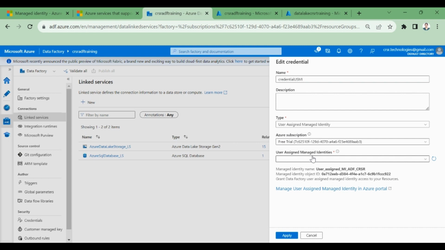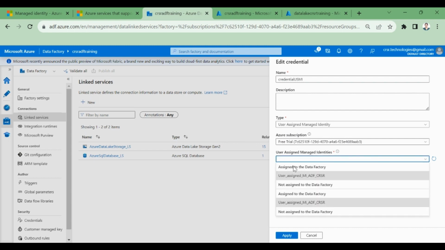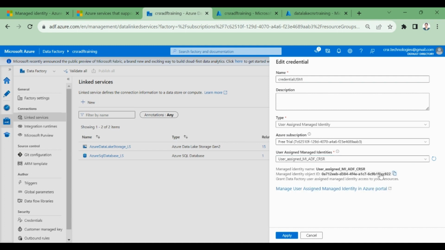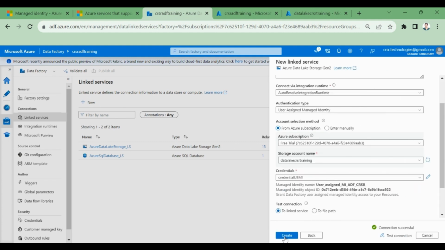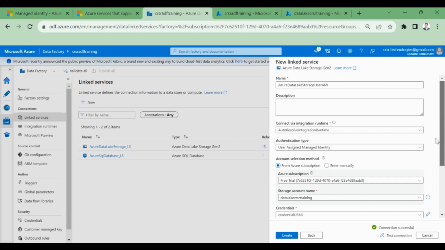And we have already created the user assigned managed identity, right, assigned to the data factory. User assigned mi adf crs, that is the name of our user assigned managed identity. Then click on apply. Once you click on apply, here we can see the created credential. And then give the test connection. Yeah, the test connection is successful.